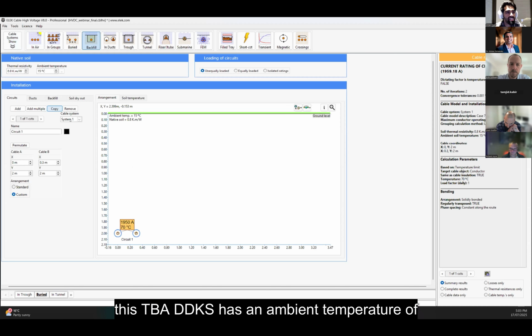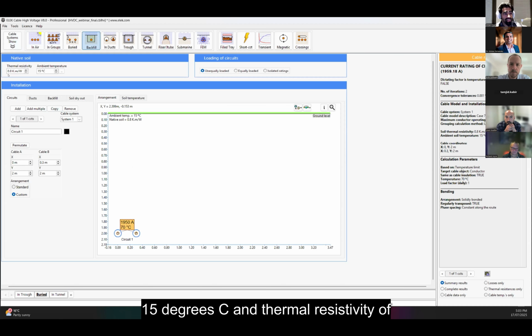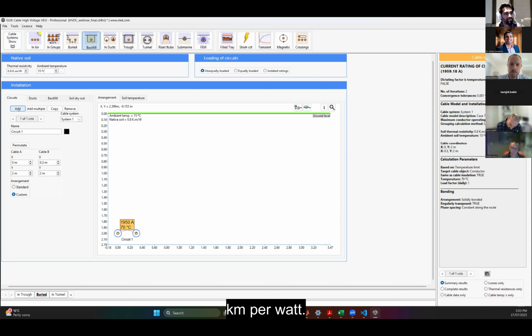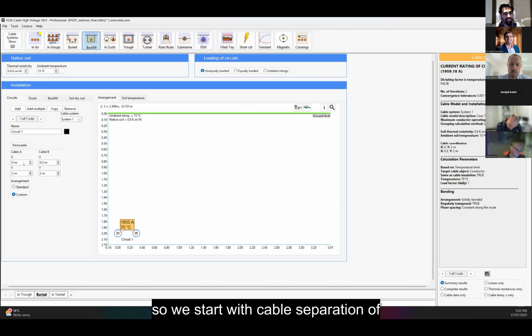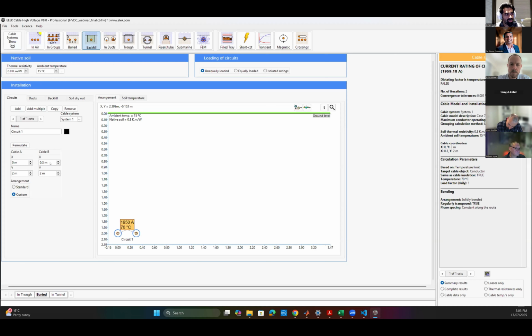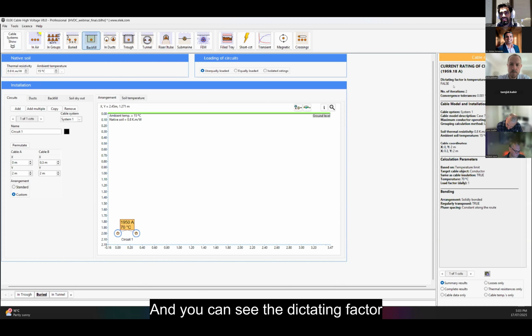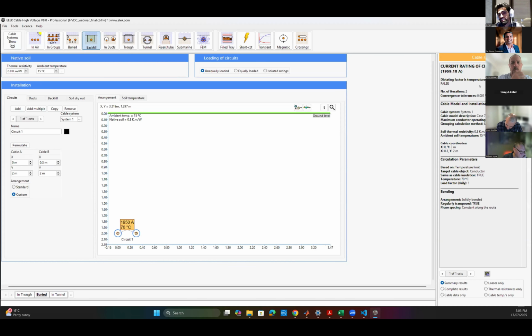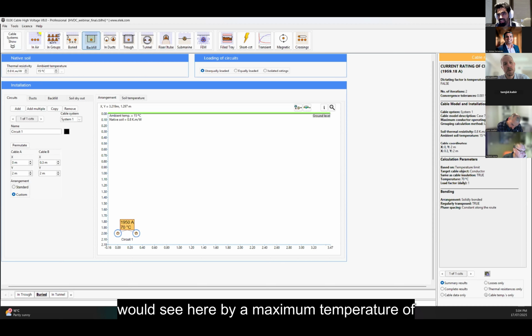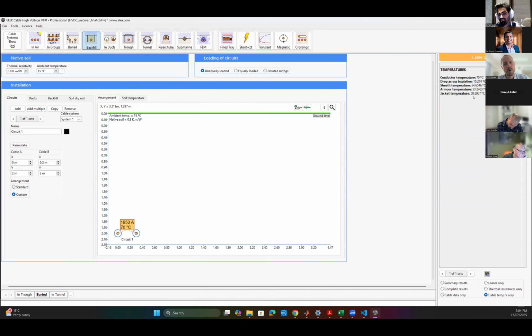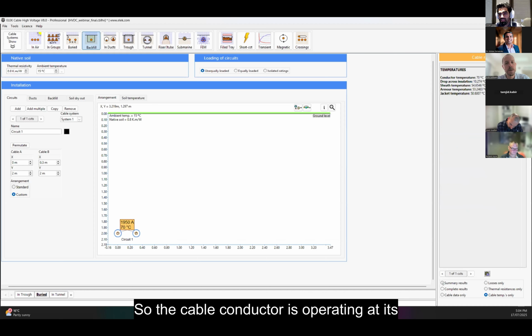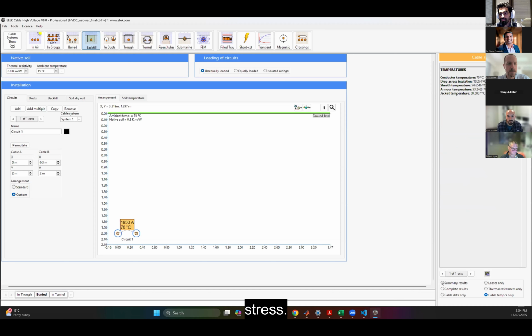So this TB880 case has an ambient temperature of 15 degrees C and thermal resistivity of 0.8 K.m per watt. And so we start with a cable separation of 0.3 meters at 2 meter depth. And you can see the dictating factor here. Temperature drop across insulation is not the dictating factor as it is set to false, meaning that the cable is thermally limited, which you would see here by a maximum temperature of the cable reaching 70. So the cable conductor is operating at its maximum value of 70 degrees Celsius. It's not being limited by electrical stress.